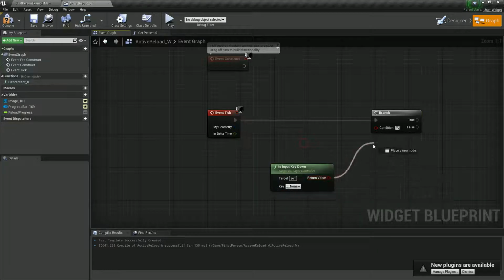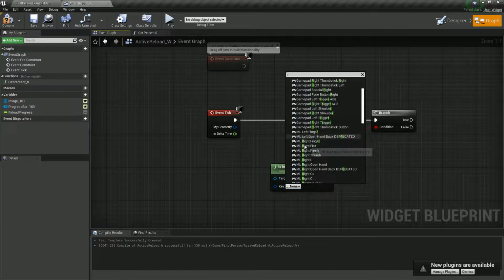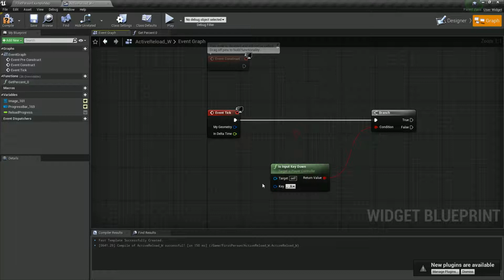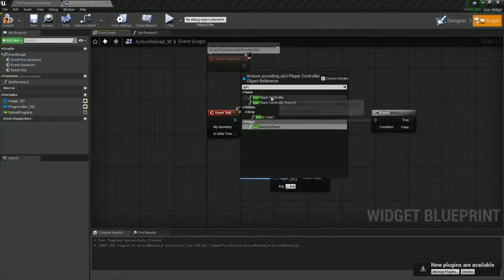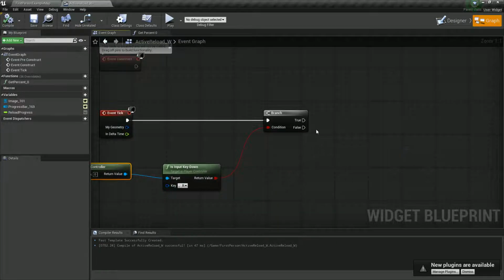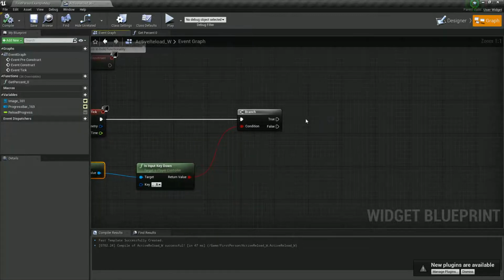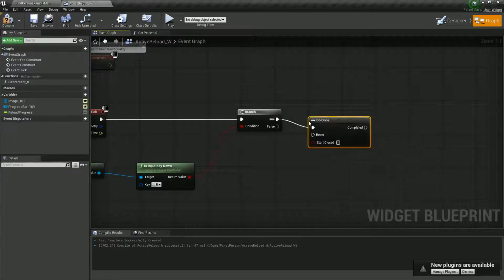If it's not showing up, let's turn off that context sensitive. There we go. Turn that back on. Might need that. And wire you into there. So I'm just going to do this on R for reload. And we're going to need to get player controller. So if R is pressed, we will start our reload process.